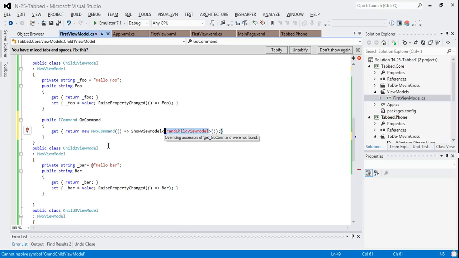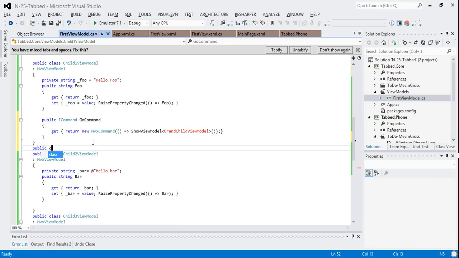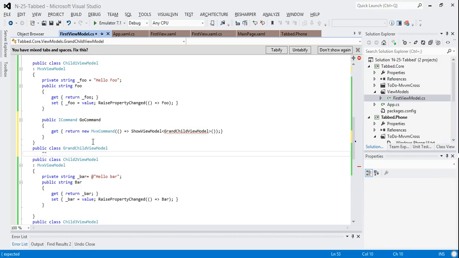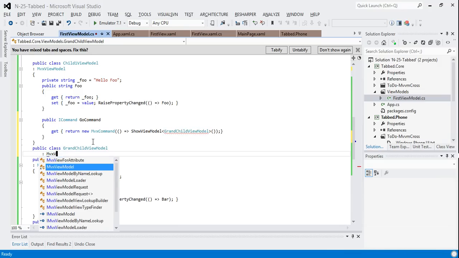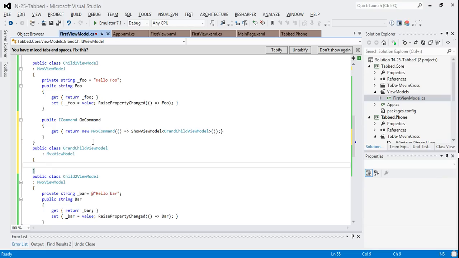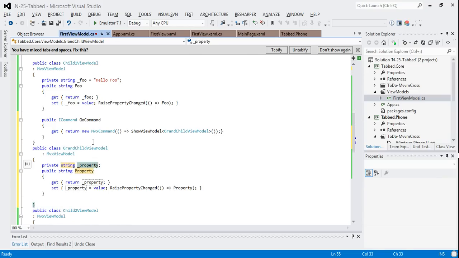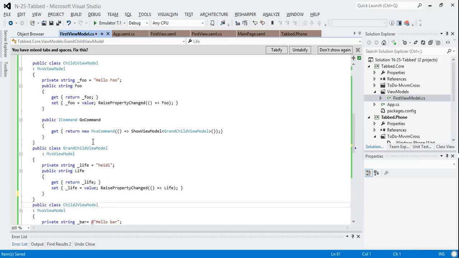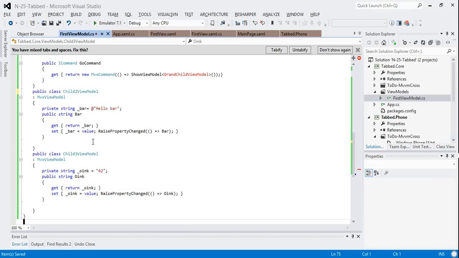So let's create one. Public class GrandchildViewModel. It's going to inherit from MvxViewModel. And again, we could put a property in there. Let me call it Life. And then once you've got that, we can set that to a grandchild's name, which is Heidi. Many of you may know, there is a grandpapa for Heidi. Right, so that's done. Let's just redo the ordering here, so that'll go to the bottom.